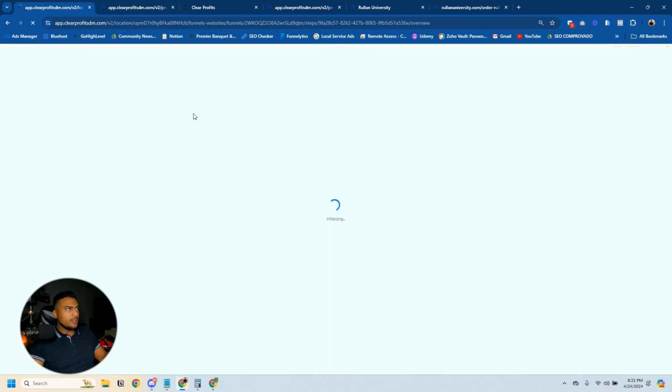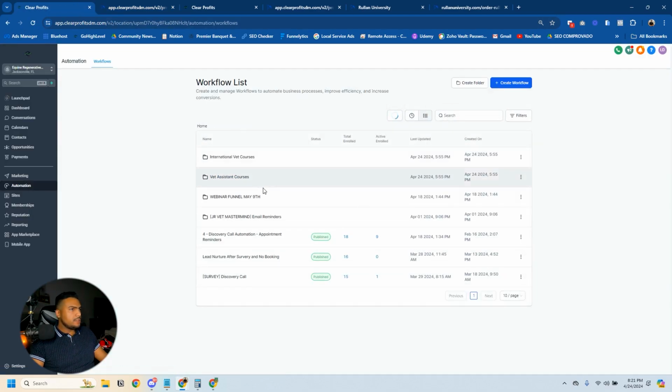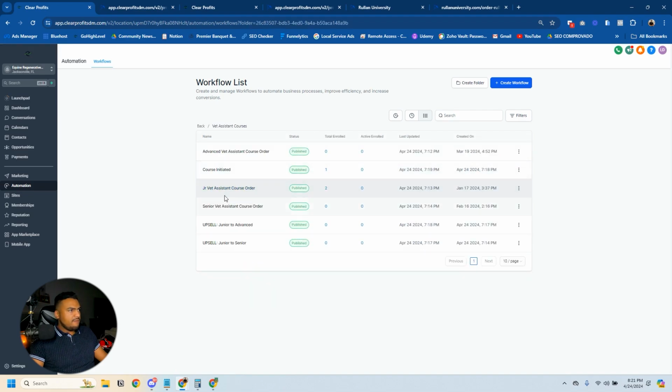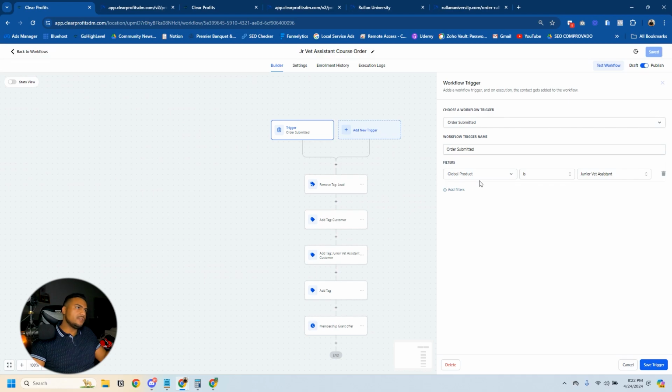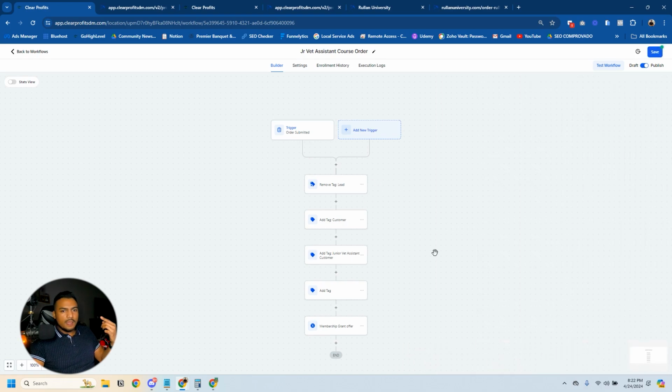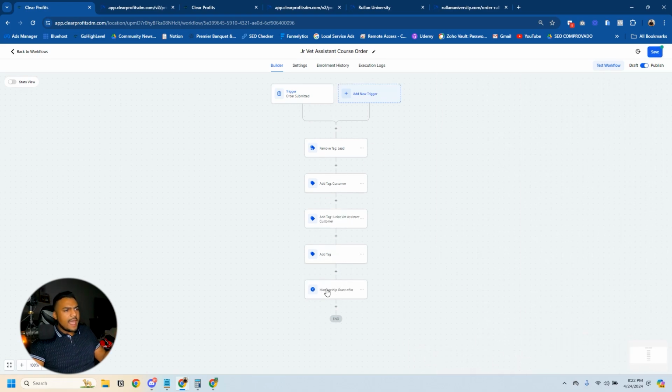So we're going to go back, we're going to go to automation, and I already have an example here. So basically your automation needs to make sure that when an order has been submitted, you're going to choose the global product. In our case, it's test offer for course, okay? And we have to do one for upsell course as well. But the main product is Junior Vet Assistant in this case. And we are removing a tag, adding other tags, but we are adding the membership grant offer Junior Vet Assistant.